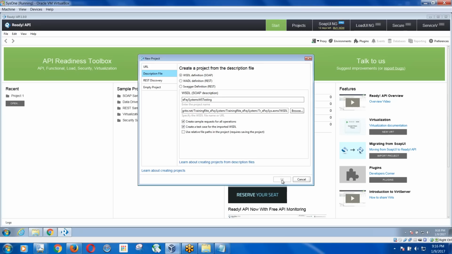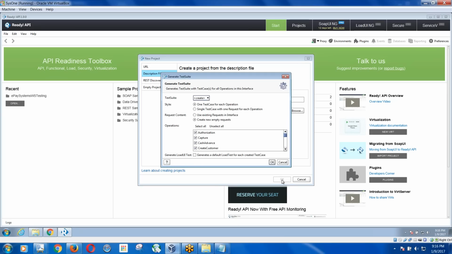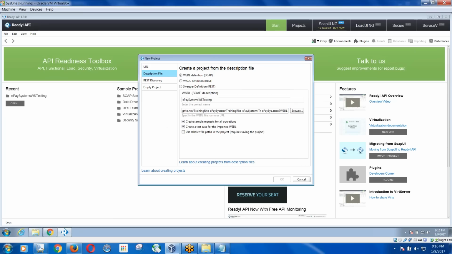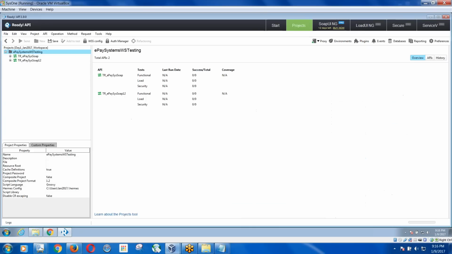Now notice what happens. It is trying to connect, and then it comes back and asks if you want it to generate a test suite. If you cancel out, saying you don't want to generate a test suite, it will still do some work, and then it will give you a few things here, as you can see.